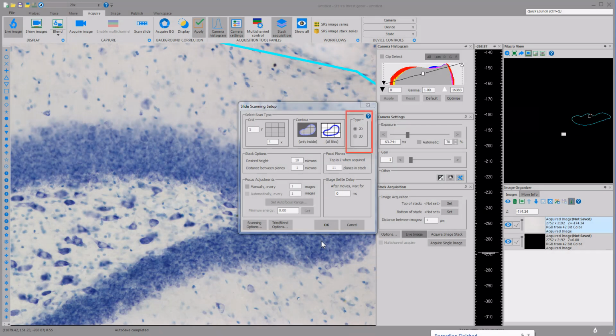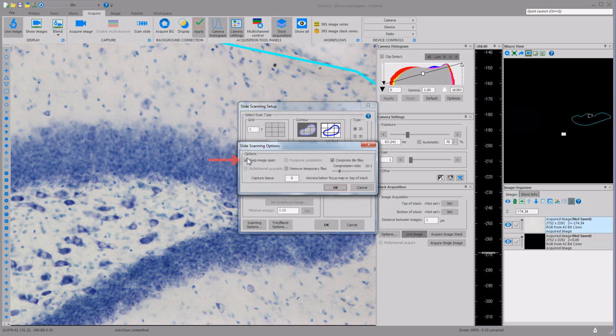Type option allows you to select either 2D, that's a single plane image, or 3D, that's a series of tiled image stacks. Note that the 3D option is only available if you've purchased the 3D slide scanning module. Under Scanning Options, you typically want to have Keep Image Open turned on. This will open the image as soon as it's been acquired.